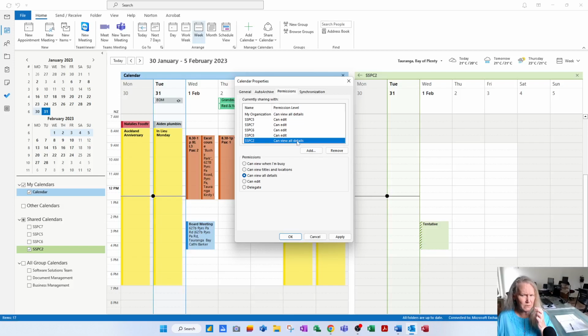Now, I may not be happy with that. I just want them to see when I'm busy and when I'm not. Or just basic titles and locations, not all details. And whether they're allowed to edit, or whether I can delegate them, and that they can view private events. So you've got to decide on the permissions for each person listed in here. So I'm just going to say, look, they're just going to see when I'm busy and when I'm not. They're not going to edit anything.